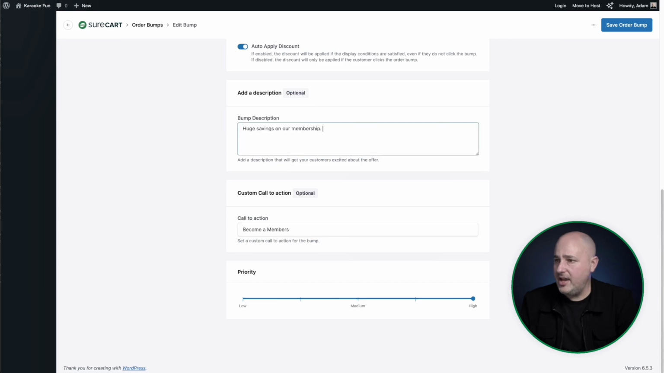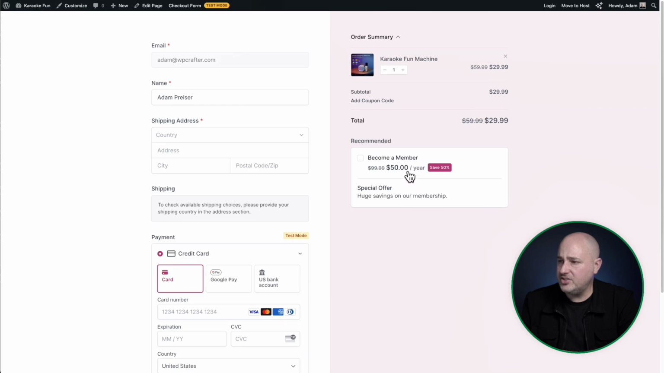I'll fill this out. Okay, I kept it simple. Become a member. Okay, become a member. Let's save this. And let's see what it looks like on the front. So you can see it's starting to fill out here. Become a member, special offer, and then I can put a bunch of information. If I had an image on the product, it would show the image here.